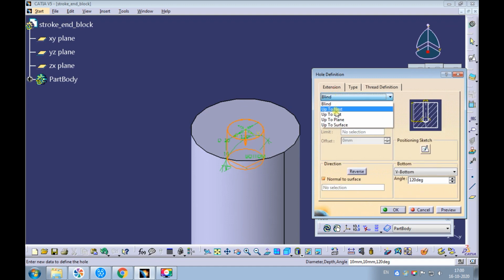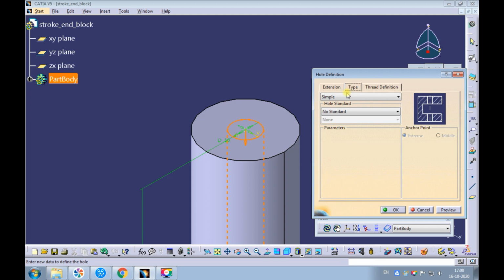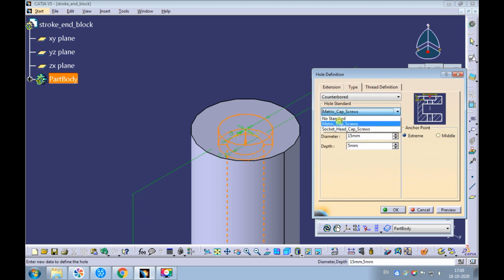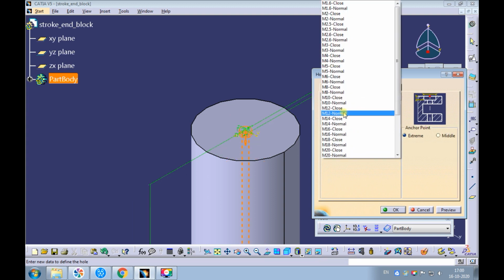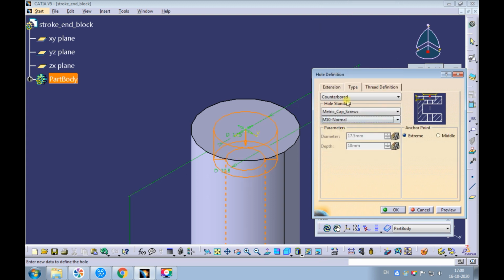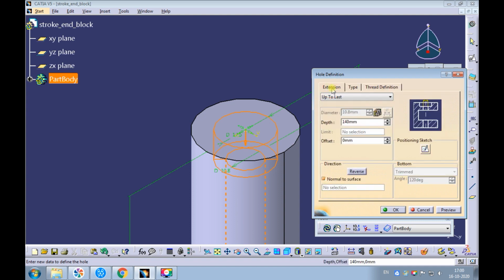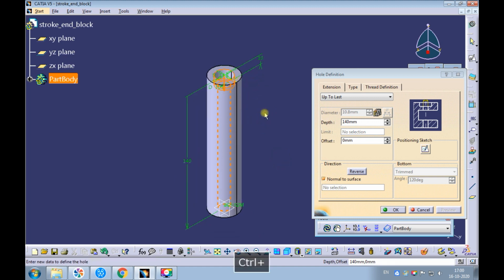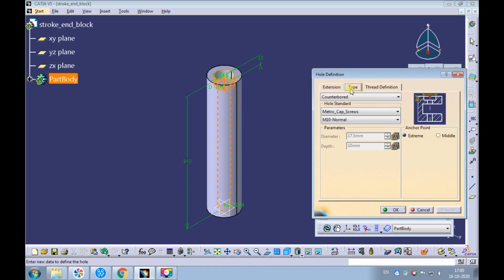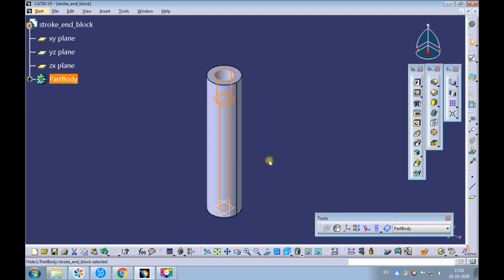Select the hole extension as up to last. Select the hole type as counterbore. Select the hole standard as metric cap screws and M10 normal. Click on Preview, make sure the counterbore hole is getting created. Change the hole standard from metric cap screws to no standard. Change the counterbore depth to 25 mm. Click on OK.